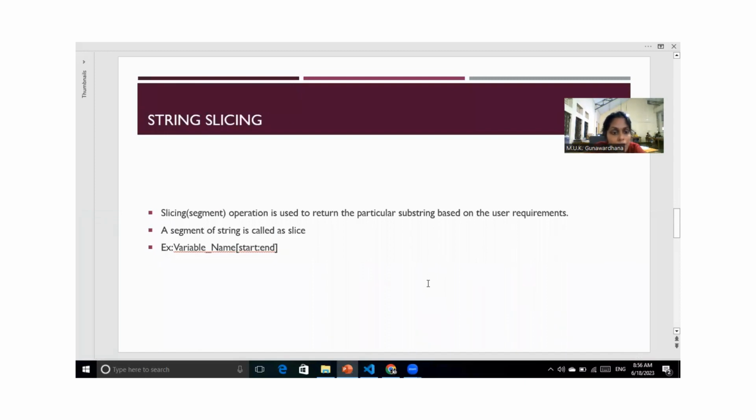The next part is string slicing. What is the meaning of slicing? Slicing is the operation used to return a particular substring based on the user's requirement. According to our requirement, we can get a subset of text from a large set by using slicing. A segment of the string is called a slice. Here you can see the declaration of the slicing.